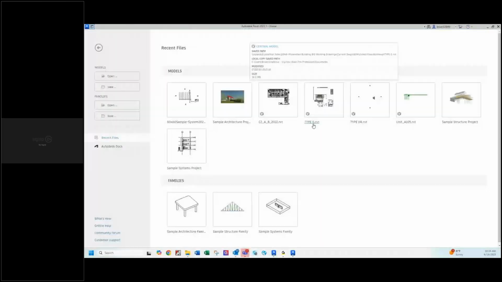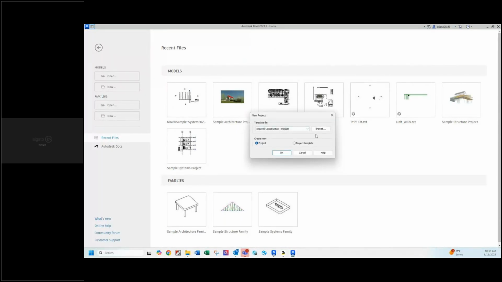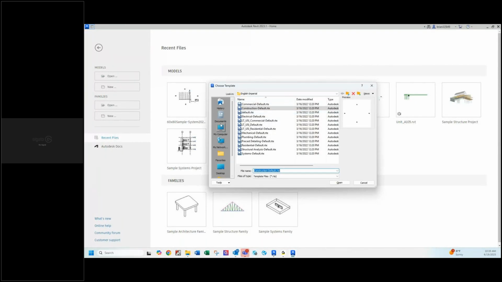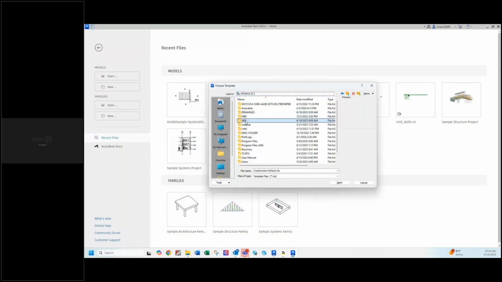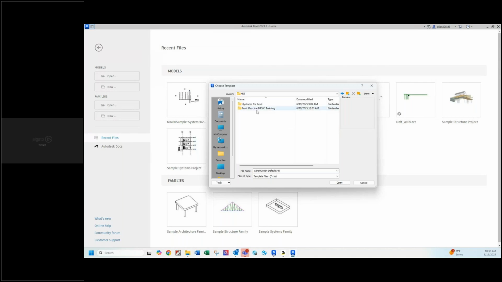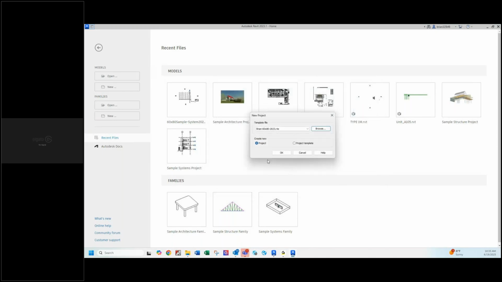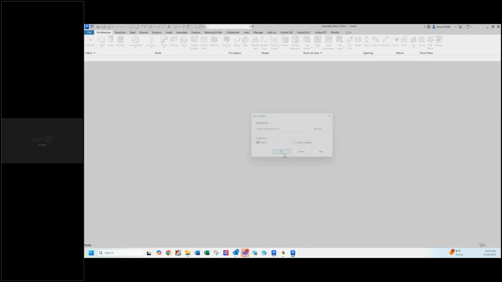Good. So new, and then browse, and then CHES, Hydratec for Revit. That one, yep. And okay, you're creating a new project. And right away, you're going to do a file save as, and you're going to save it as a project.